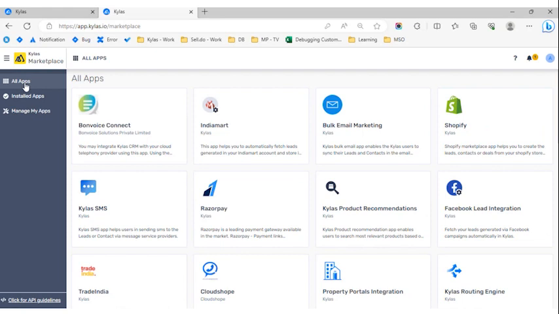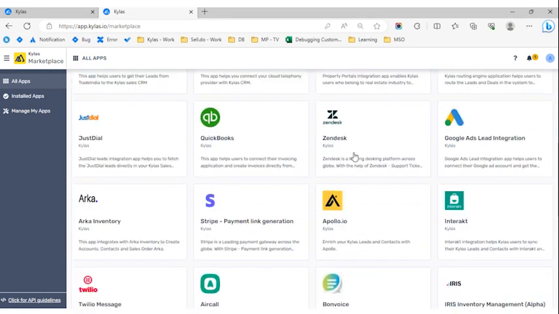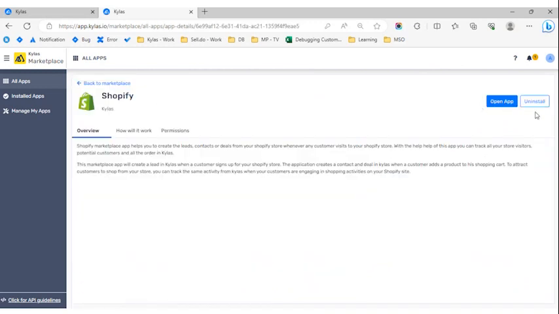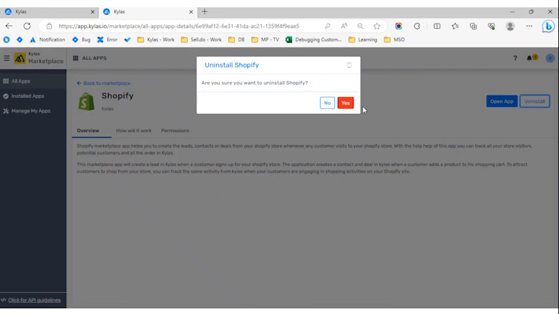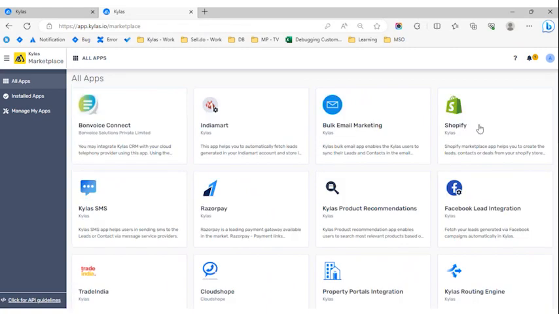On the All Apps menu, you can see all the Marketplace options available within Kylas CRM. Now here I'm going to click on the Shopify. Here you would be seeing open app and uninstall button since this is already installed in my system. So I will uninstall and let's see the installation process.